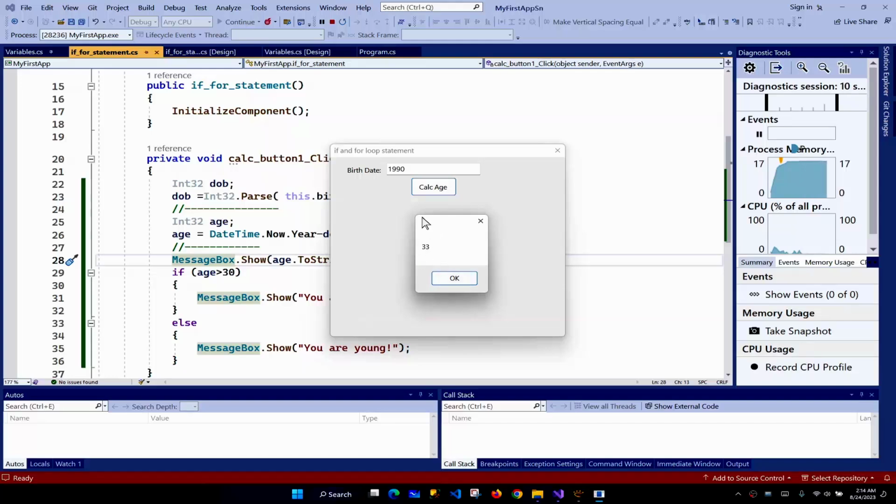This is my age, not exactly my age in the real world. As I mentioned, I'm 1980. So the 33 and you are middle aged. If I write, for instance, 2010 and calculate, 13, you are young. So it's working perfectly. Let's talk about the breakpoint and how we can use it to find the errors of the application and the codes and fix it.